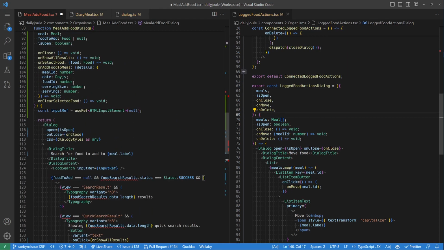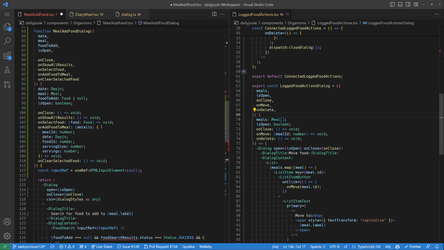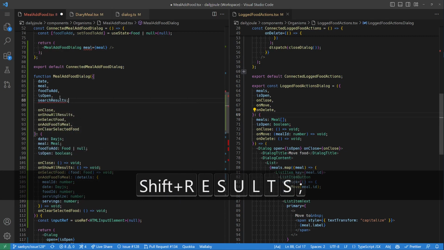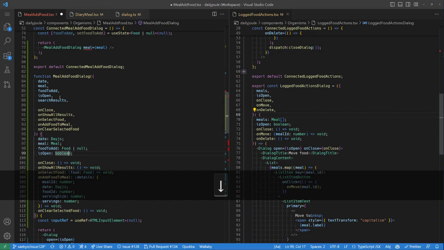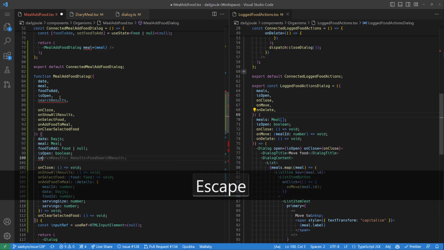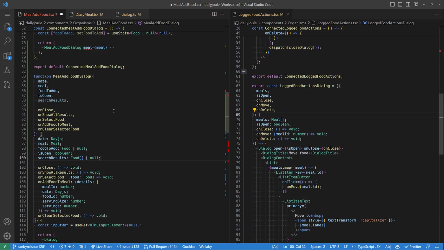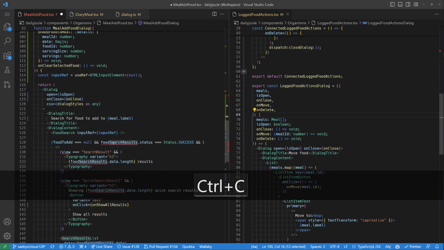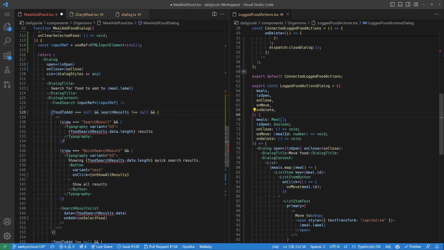All right. So we can do something like search results. It's not that. Let's see, what is it? Oh, it is control right. And this can be either a food array or null. There we go. So if search results is not equal to null, then we can do these things.